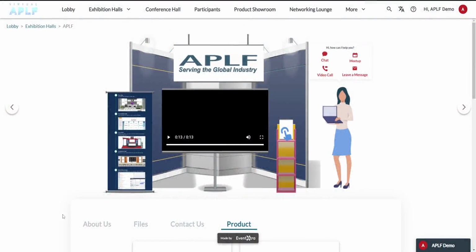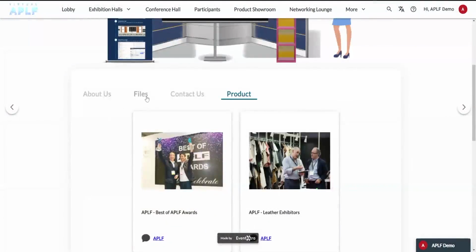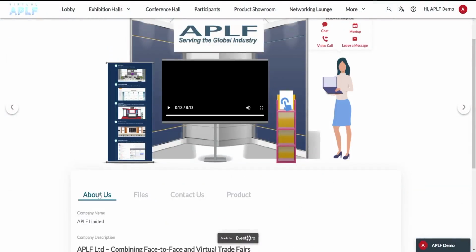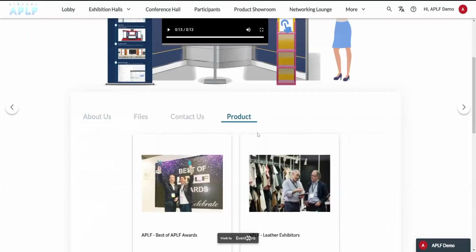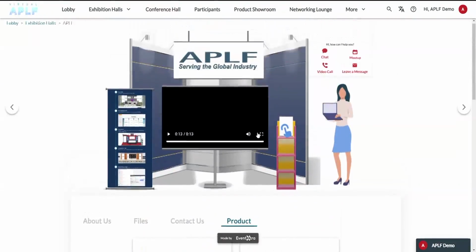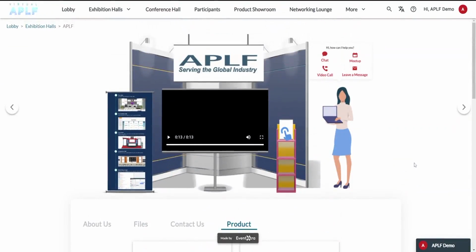Inside the booth you can find the exhibitor's information, materials to download and contact information. Under the Product tab you can find the exhibitor's products and services. Back to the top, next to the booth, you will find several interaction buttons. On the event day, exhibitors and buyers can chat and conduct video calls.